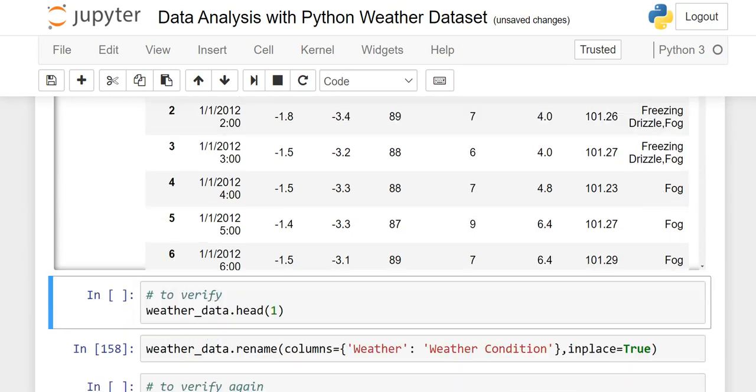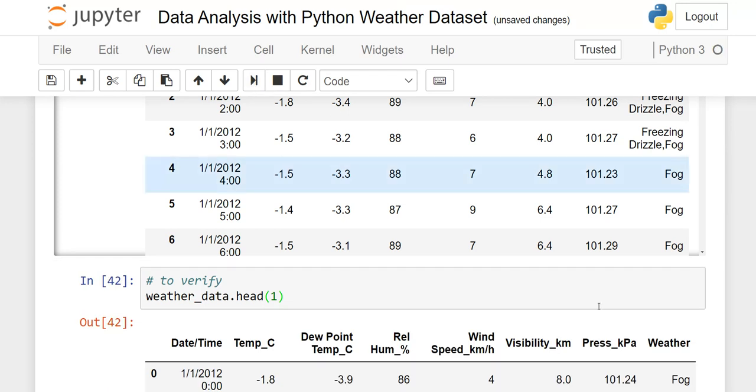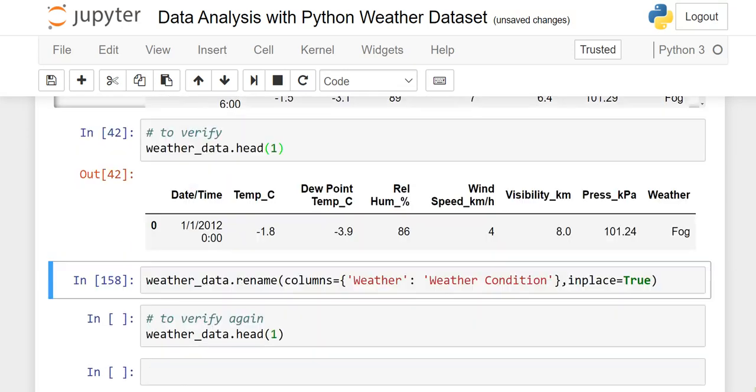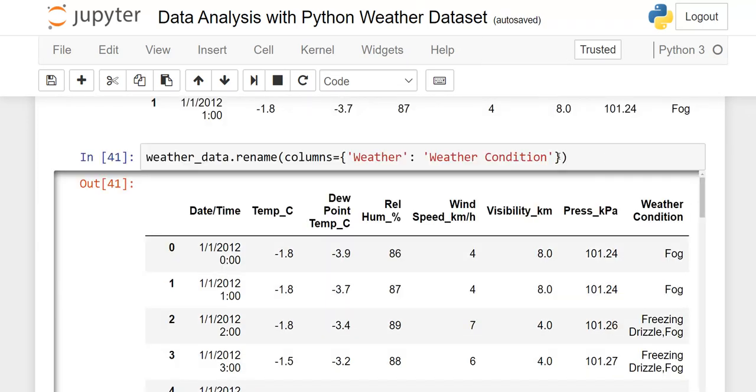But if we want to verify whether it is changed in our original data or not, it is changed only for this coding. When I run it, you will see there is weather again. It's not changed. If you want to change it permanently, this is one of the most important points I am going to tell you. If you want to change the name of your column permanently, then after this comma you have to write inplace equal to True. See in this syntax, after this comma inplace equal to True.